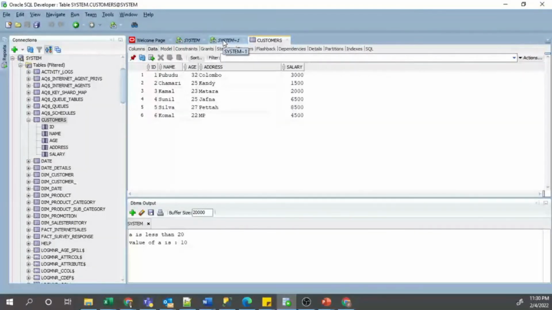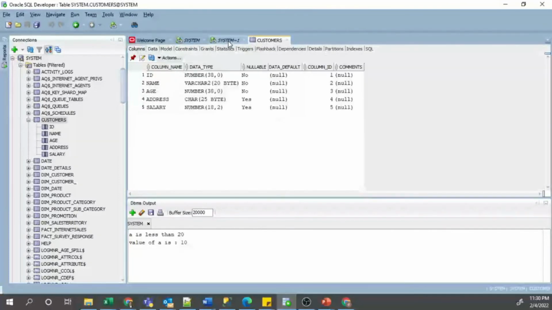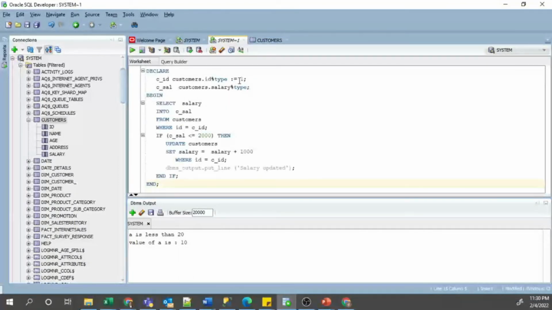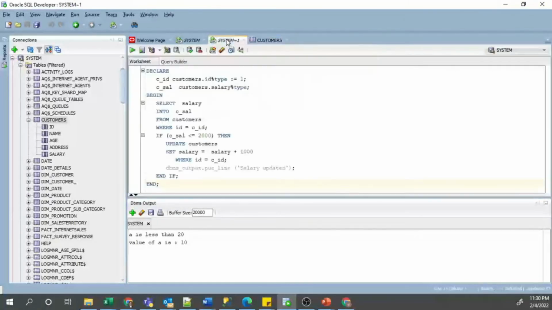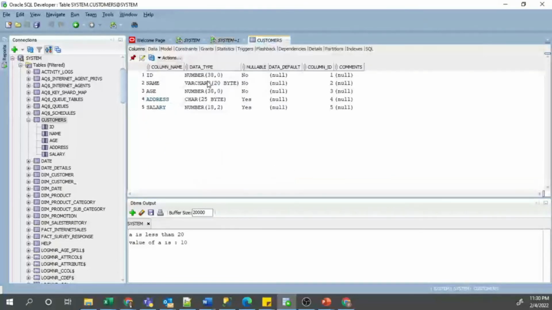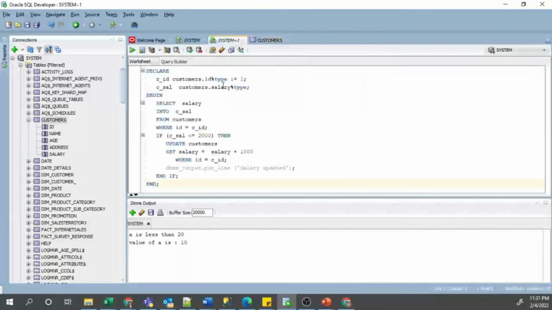So it refers to this id column, and the assigned value is 1. After that we are taking another variable called c_salary. Again the data type is the customer table's salary type. If I open this one, you can see the customer table's salary is number 18, and earlier for the id the type is number 380. Hope you are clear with this declaration section.